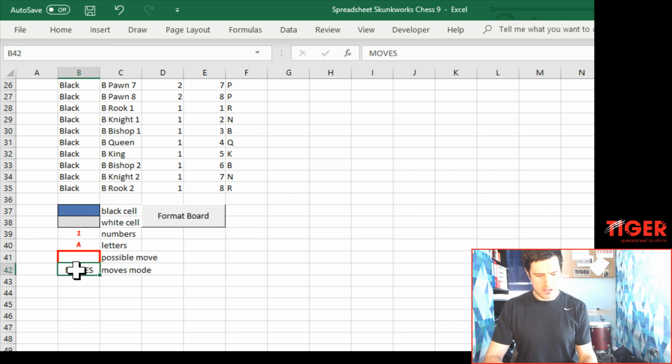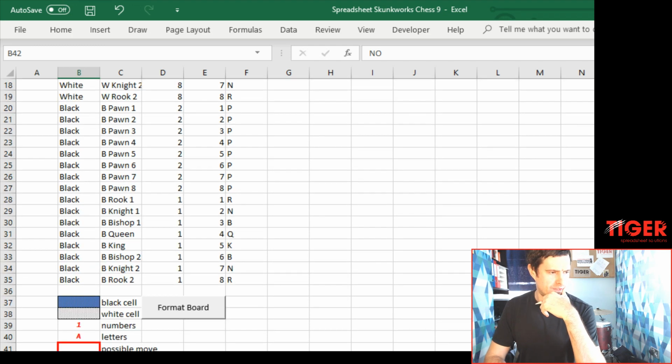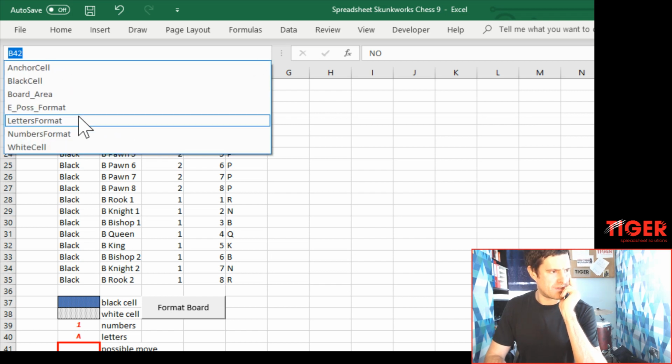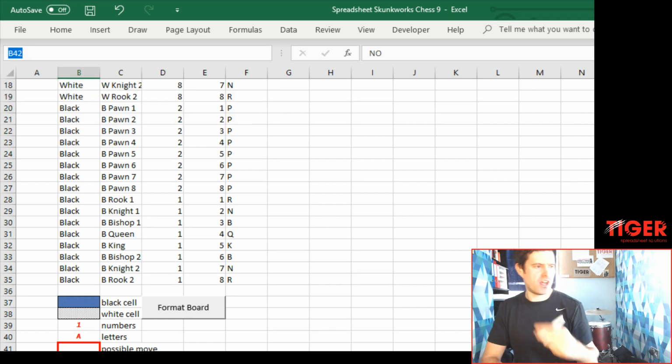And let's say, okay, even easier. Let's just say moves visible, question mark, and then let's say no, because in normal operation, just looking at the board, the moves are not visible. And we want to change this value to yes when the moves are made visible. Now I'm a bit wary of using another named range here, so we're using quite a few named ranges. I will use one more.